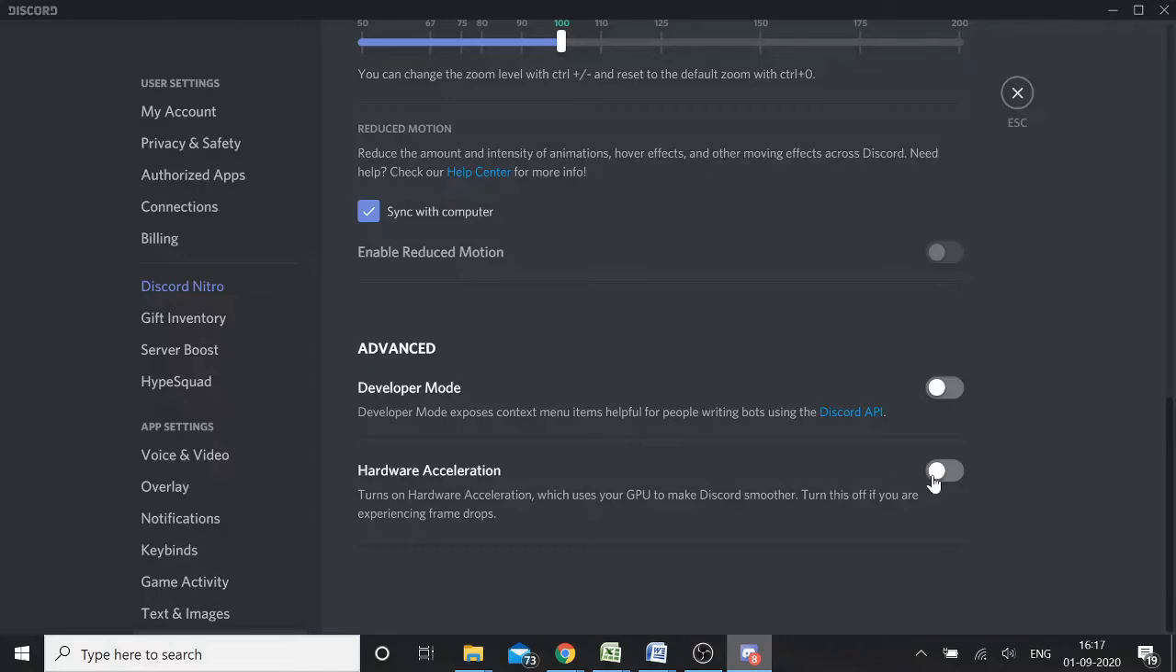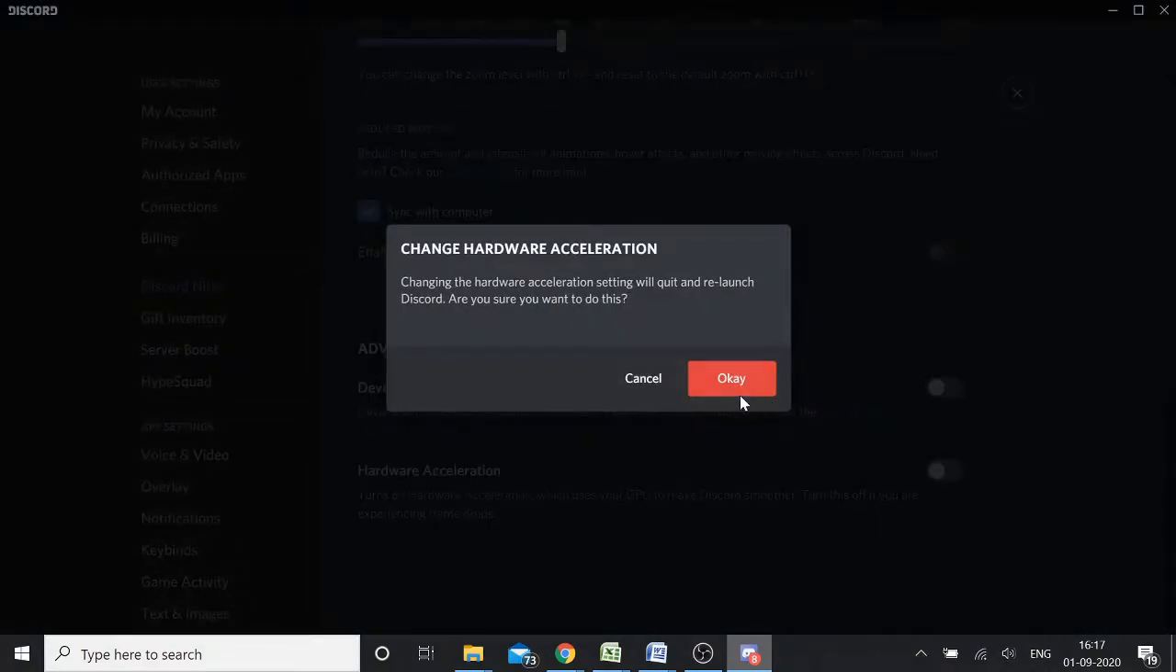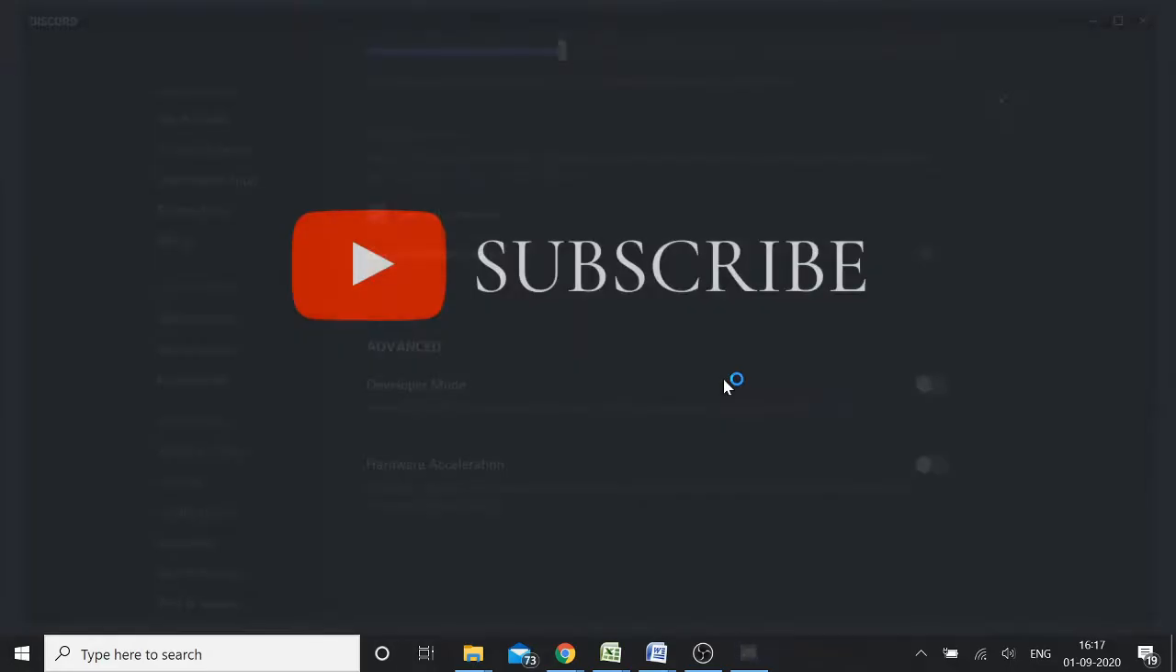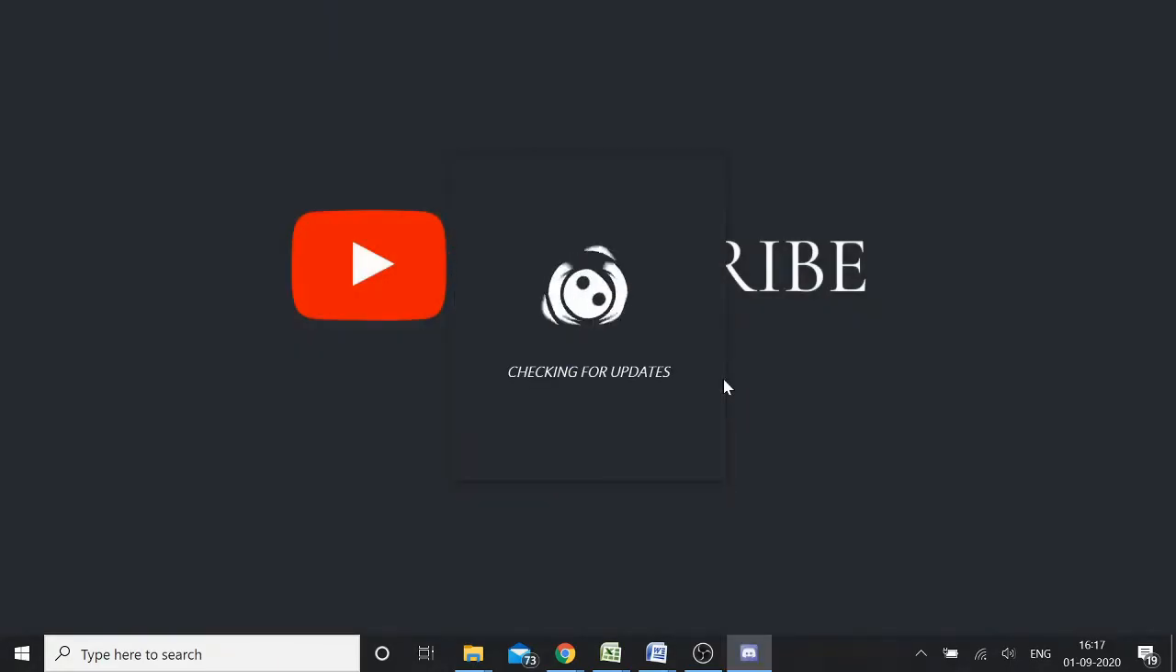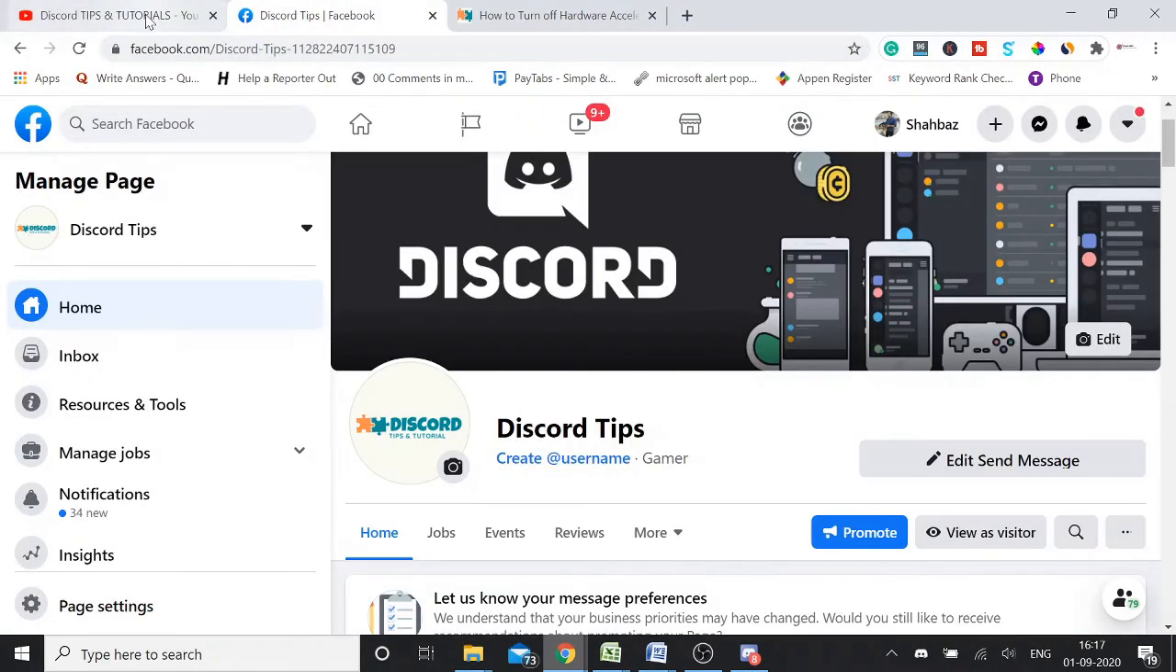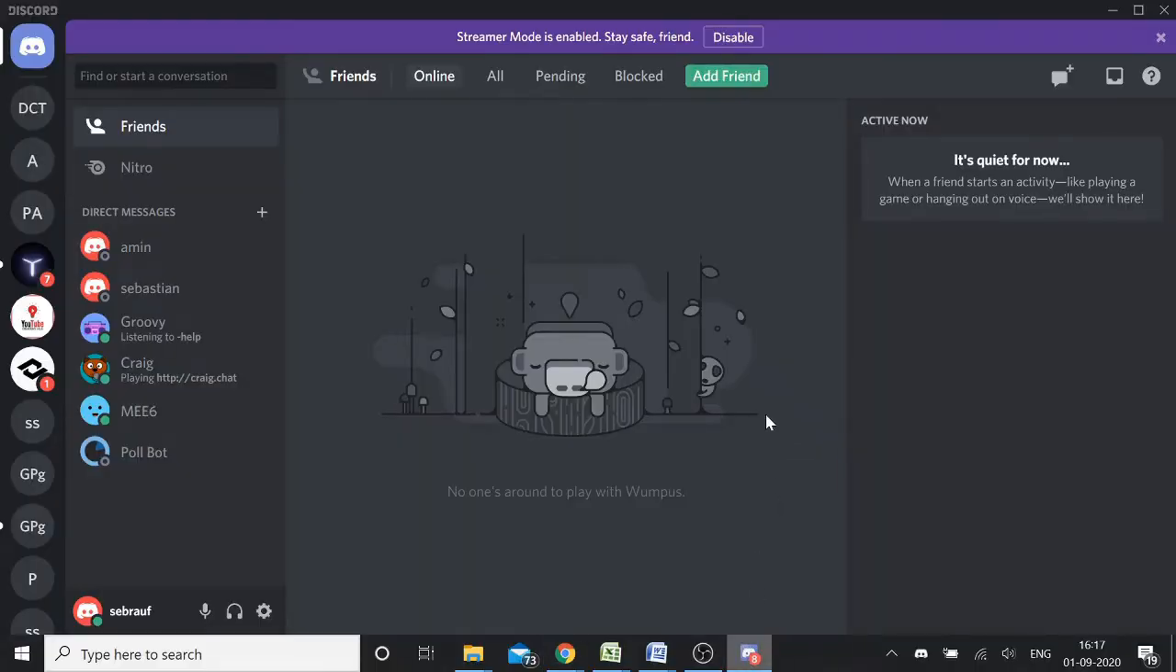And as soon as you click on it, it will ask you to click on OK so that it can restart Discord. So as soon as you click on OK, it will restart to apply the changes. Alright, so it's been restarted now. So you have successfully disabled your hardware acceleration.